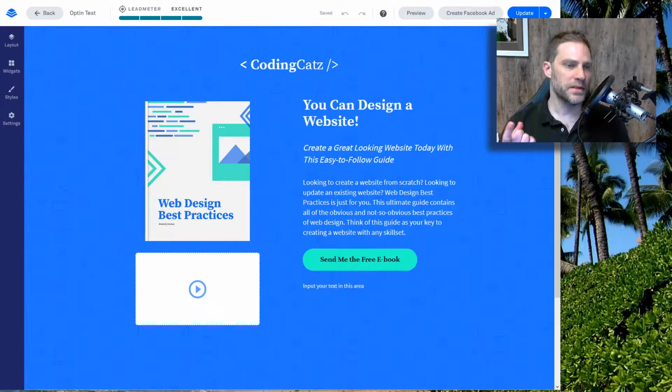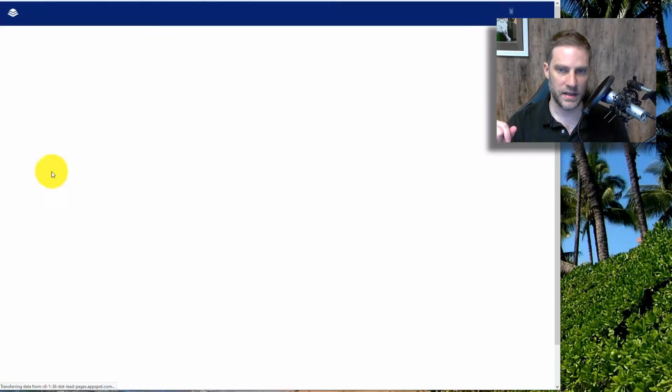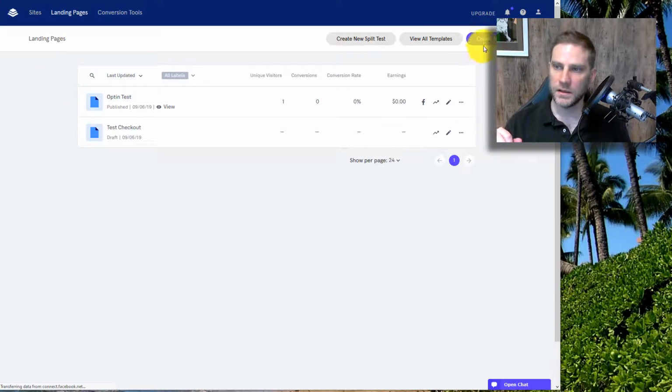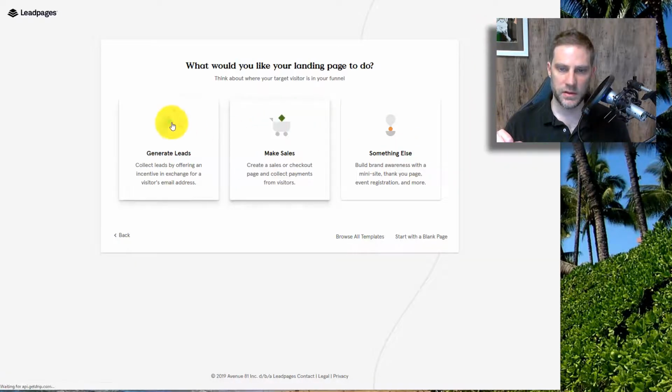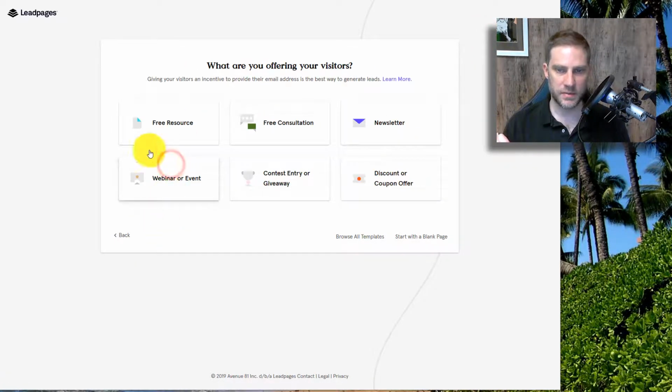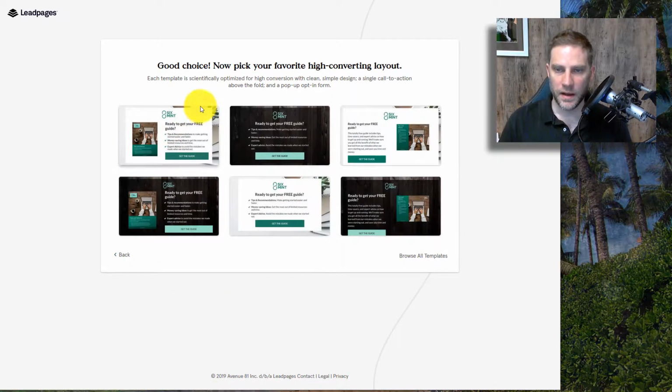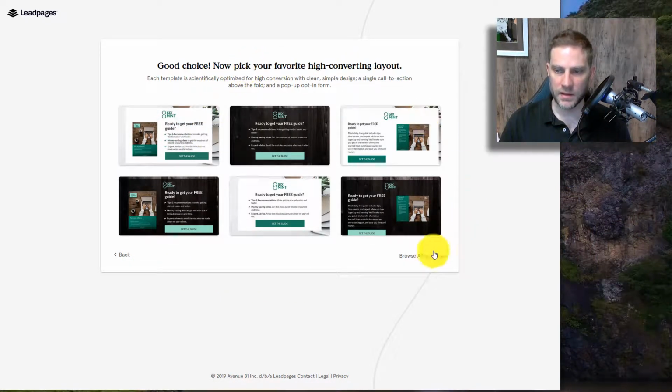Leadpages has more templates. I think their templates are more modern. So let's actually go back. This is a test account. My old account I killed. So let's go ahead, I'll show you. Let's say we want to generate leads. I think that's going to be the primary thing. So we want to offer a free resource. Pick your favorite high converting. We want to browse all templates.